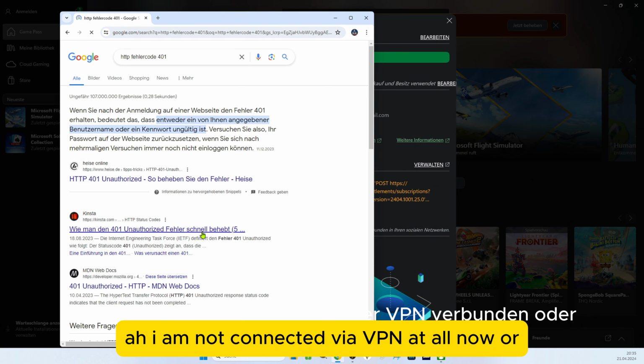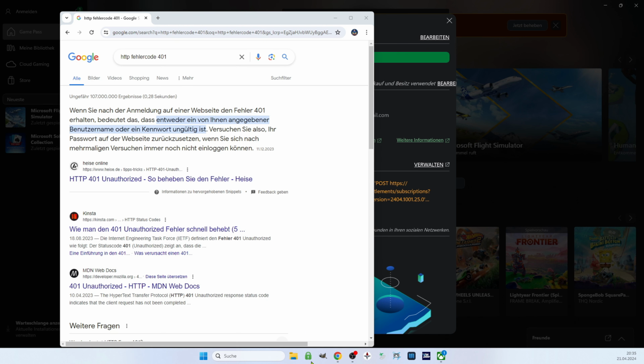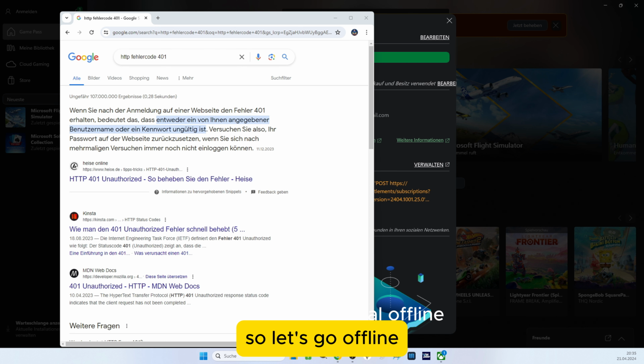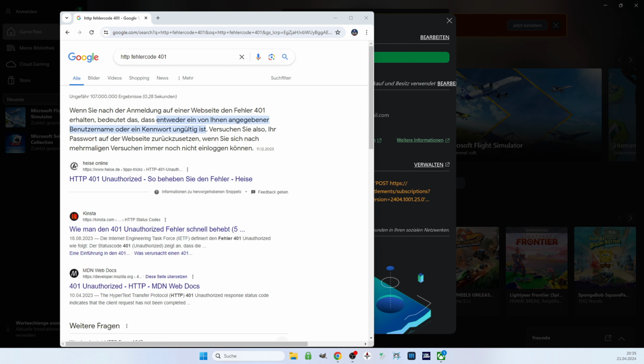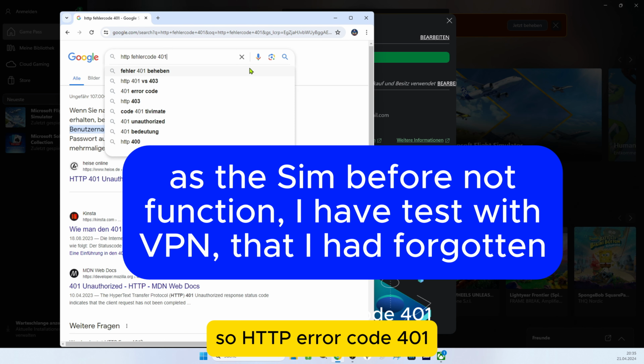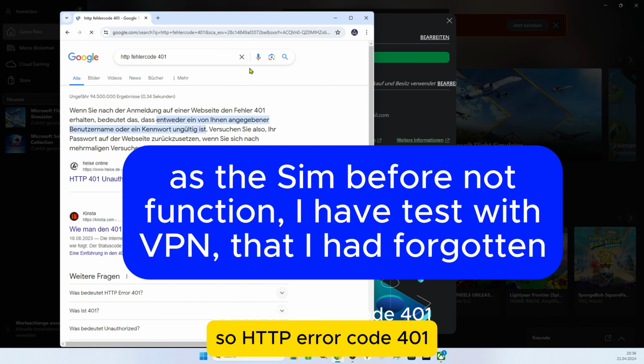I am not connected via VPN at all now. But I am still connected here via VPN. So let's go offline. So, we have made this out like VPN on. So HTTP error code 101.